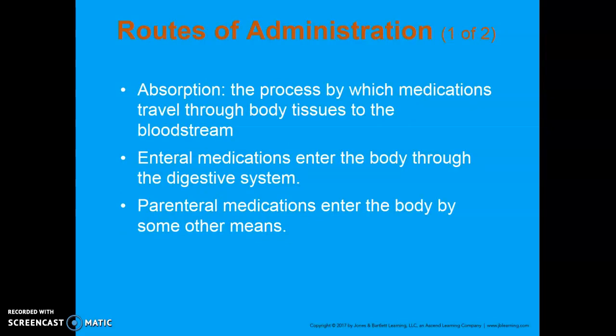Routes of administration. So there are a couple of different ways that medications get into the body, and how they actually truly enter the body is by absorption. This is the process by which medications travel through the body's tissues to the bloodstream. Enteral medications enter the body through the digestive system. This is often in either pill or liquid form. When you give medications through an enteral route, they tend to absorb relatively slowly. We don't commonly use them in the emergency situation because it does take so long for them to act on the body.